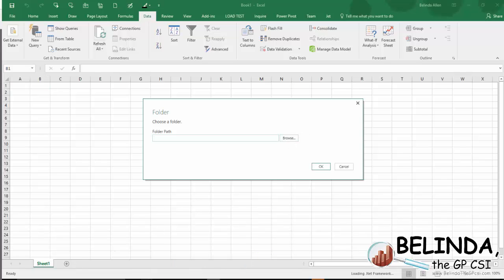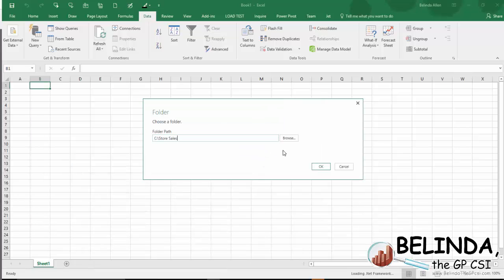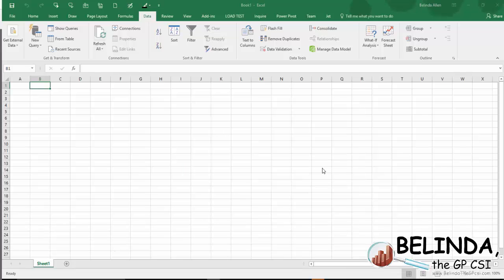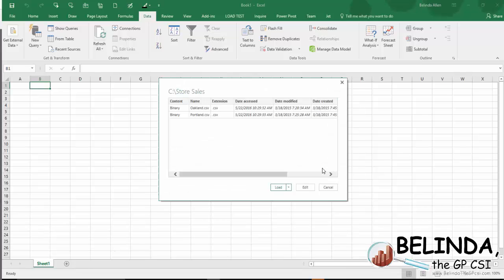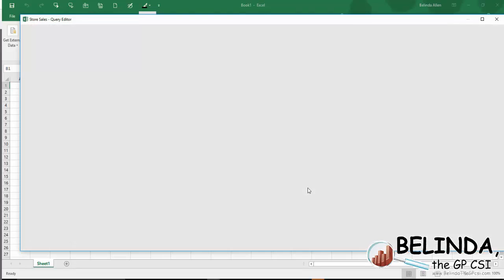So let me pull up a folder I have now. Here we go. So I've got two store files here in my store files folder. So I'm going to just highlight that right now and paste that in, and then go ahead and click OK. And so it's going to look in that path for files. Now, again, the files have to be formatted exactly the same. So now I can see my files, including some metadata like the day it was created and so forth. And I'm going to go ahead and just click on Edit to open my query editor.